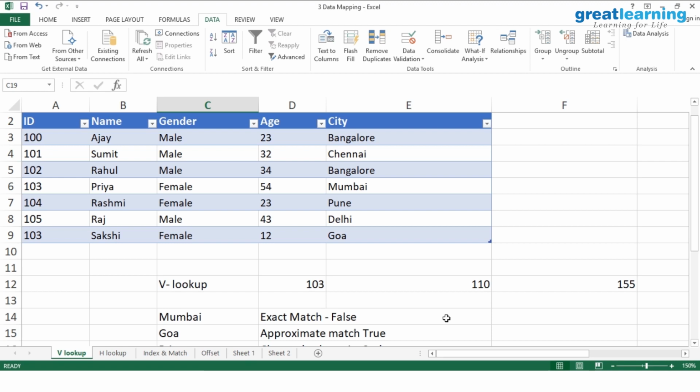If you want an exact match, make it false. If you want an approximate match, make it true. Approximate match will try to match it and give you the lowest highest number of match. Like if it is 38, and the nearest lower numbers are 35 or 33, with 35 the highest, then it would give you 35 rather than 38. That is what it would check. So this is how your Vlookup would work.